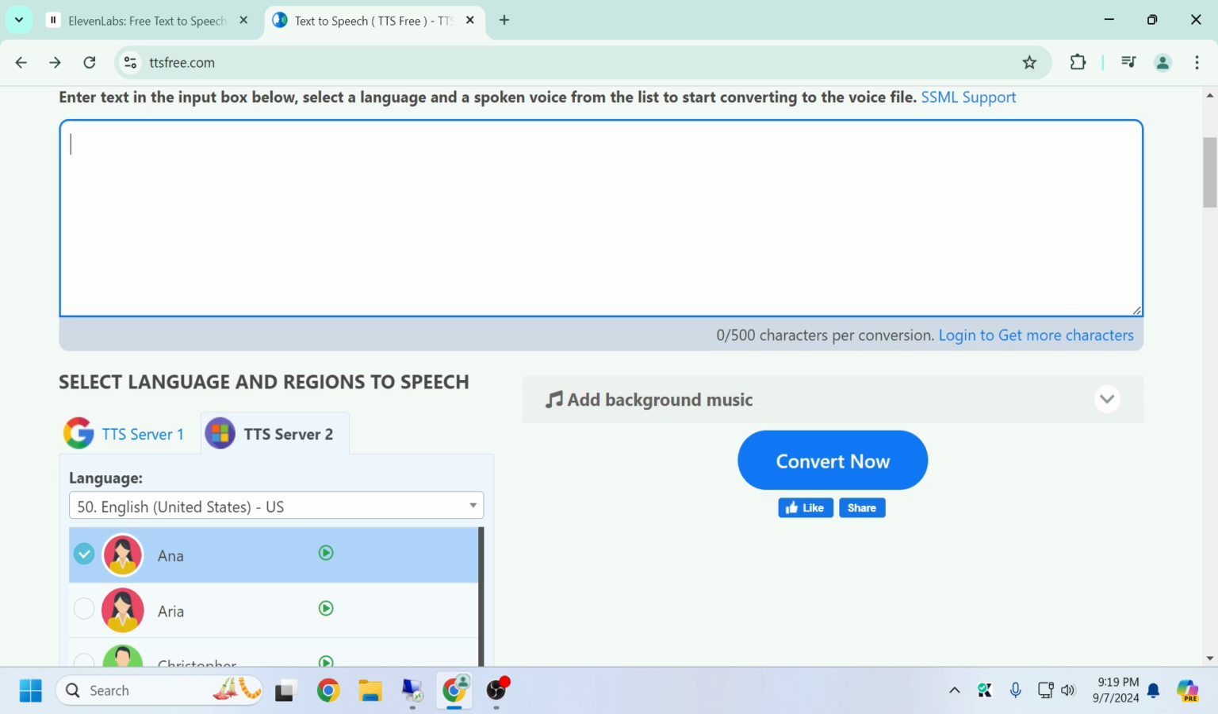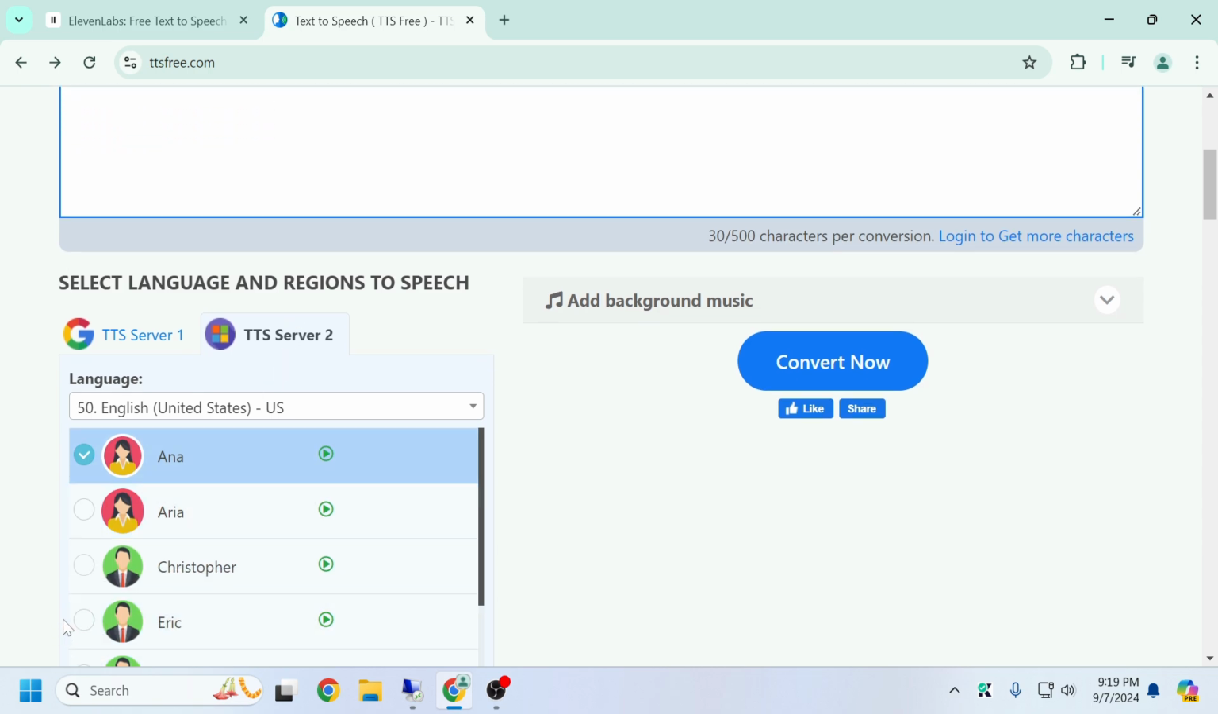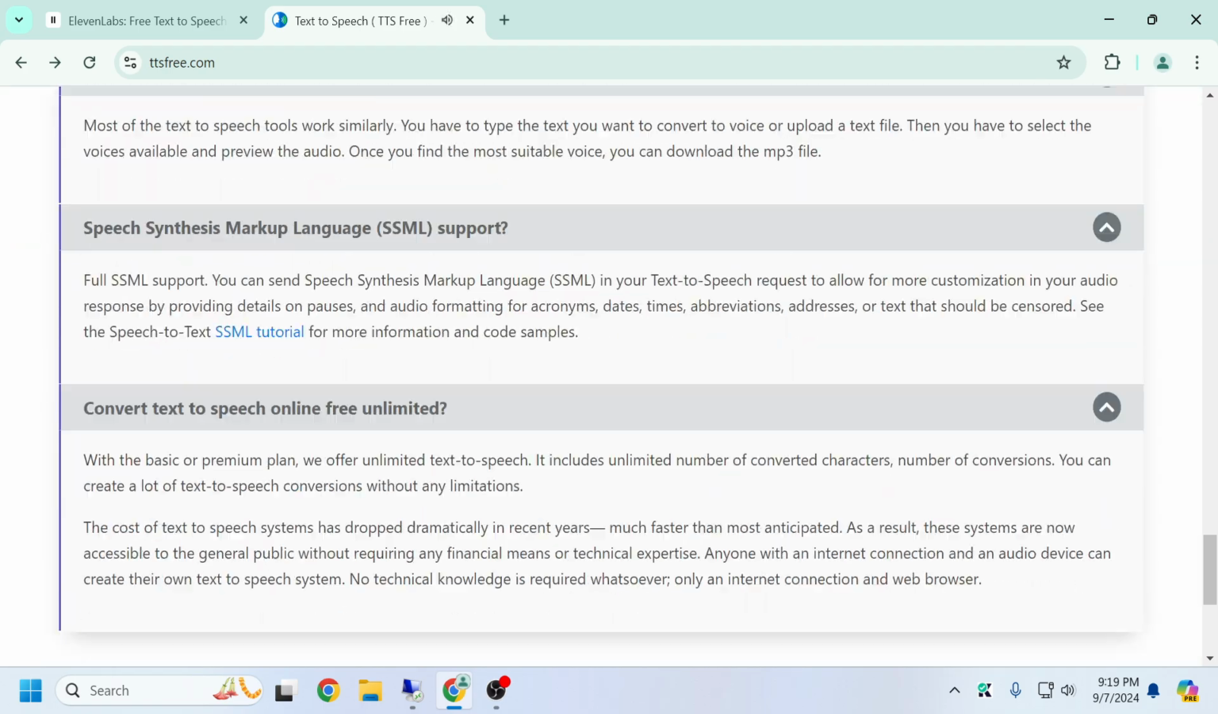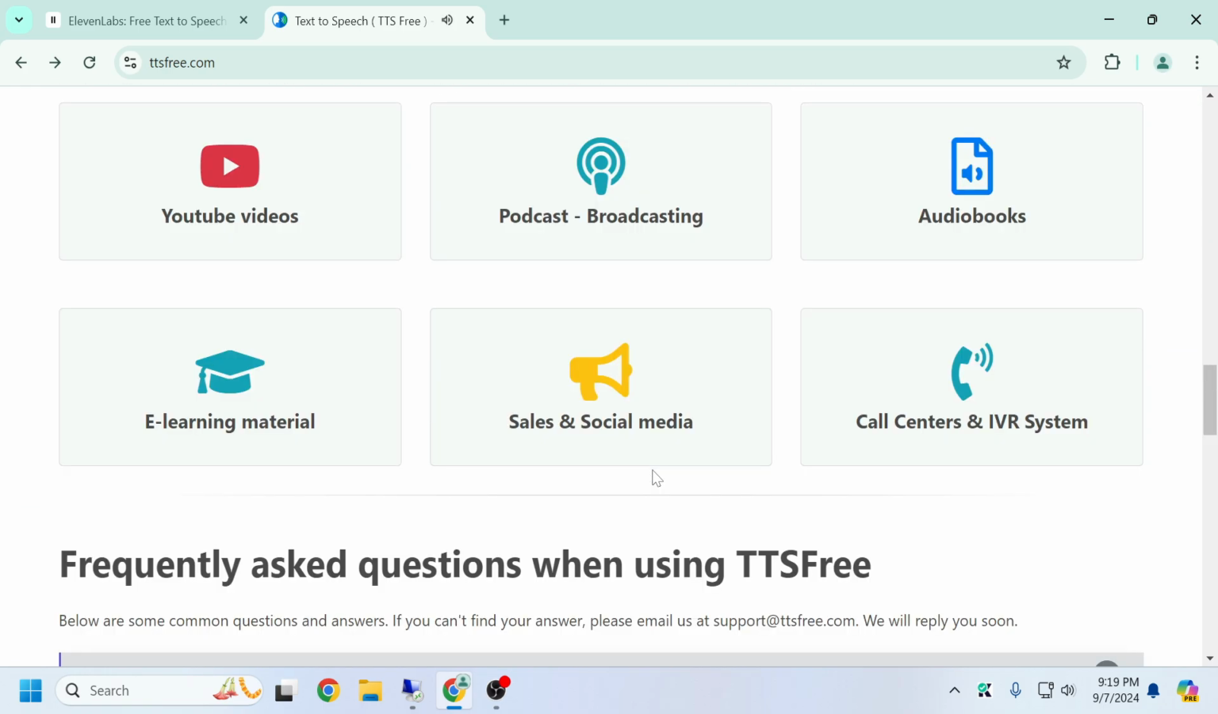So let me type some text over here, say, "Hi, welcome to Innovate IT Lab," and we are going to select this and convert. Okay, now it's processing and it will create the audio file.